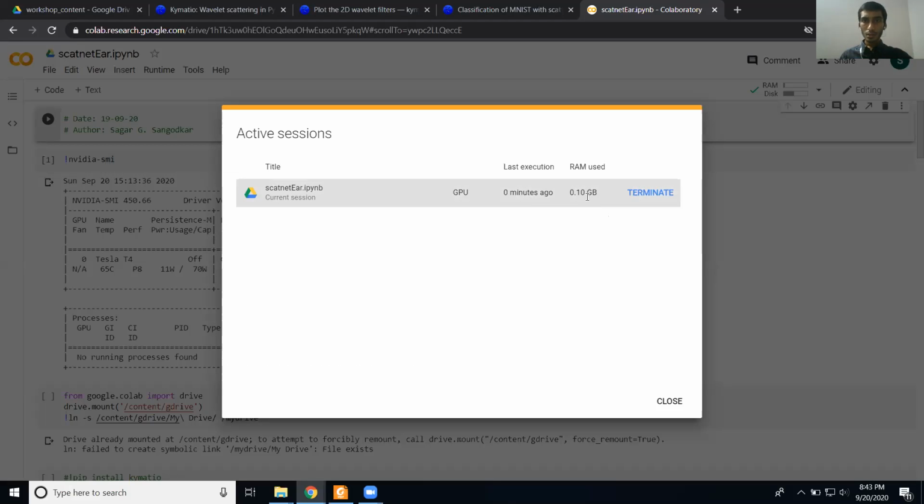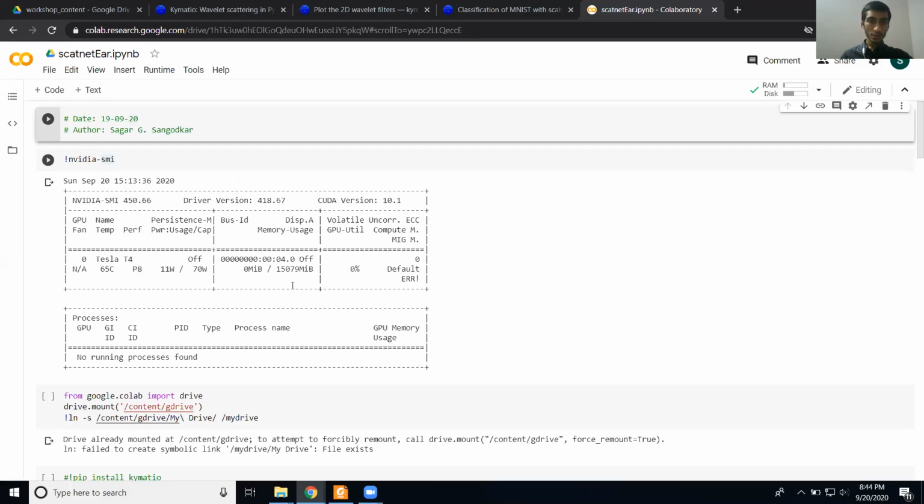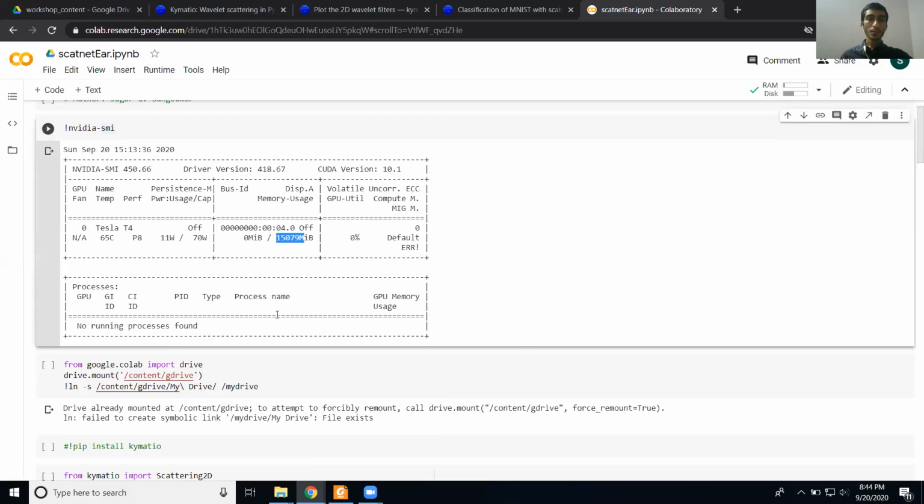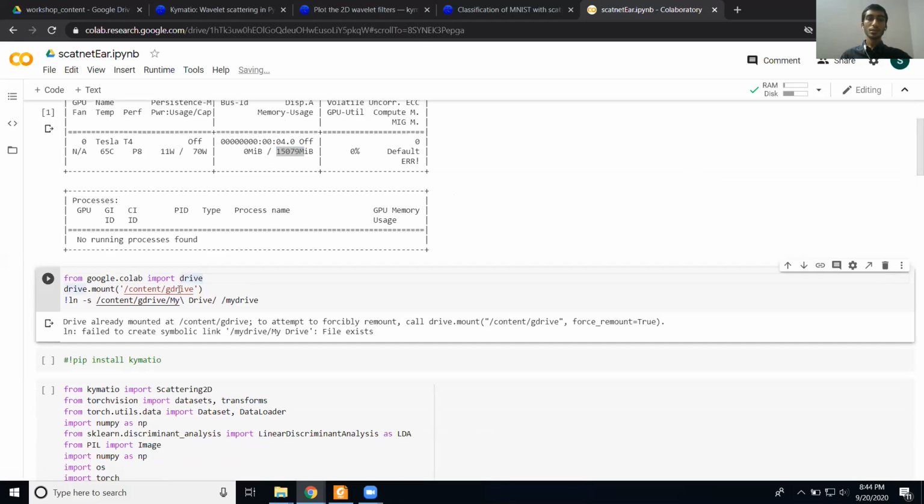So around this much GPU has been allotted to us. Sorry, this is the RAM. The GPU is 16 GB of GPU that has been allocated to us. Okay, so now this is the important part which needs to be done.